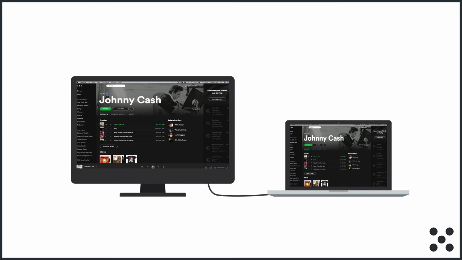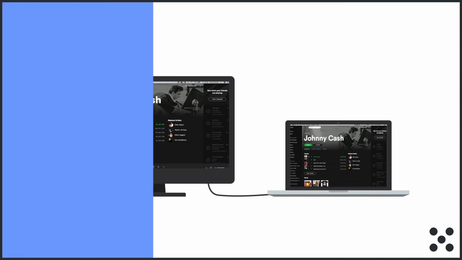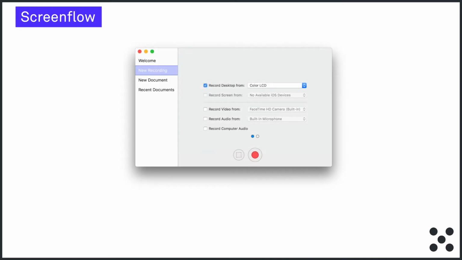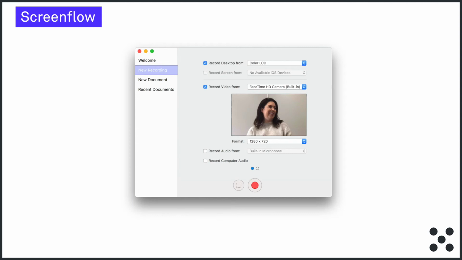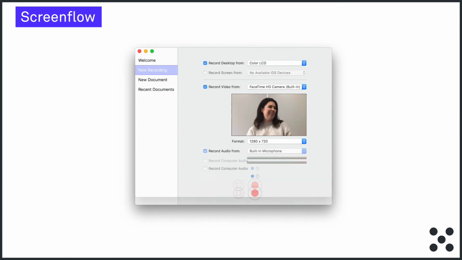Next, we want to open up ScreenFlow and start recording. When you open ScreenFlow, the new recording configuration box will appear. You'll need to check the following 3 settings. Record desktop from. This should automatically be set to record your laptop screen. Record video from. Check this and select FaceTime High Definition Camera, which is the default option. Adjust the position of the laptop so the user's face will appear in the preview pane. Finally, record audio from. Check this and select built-in microphone.